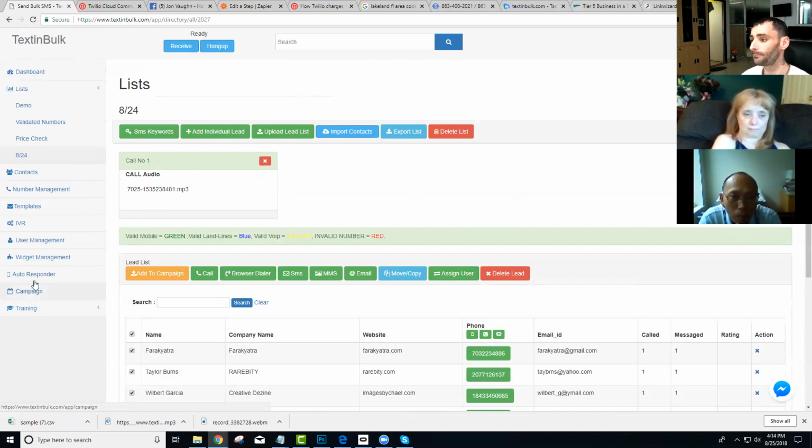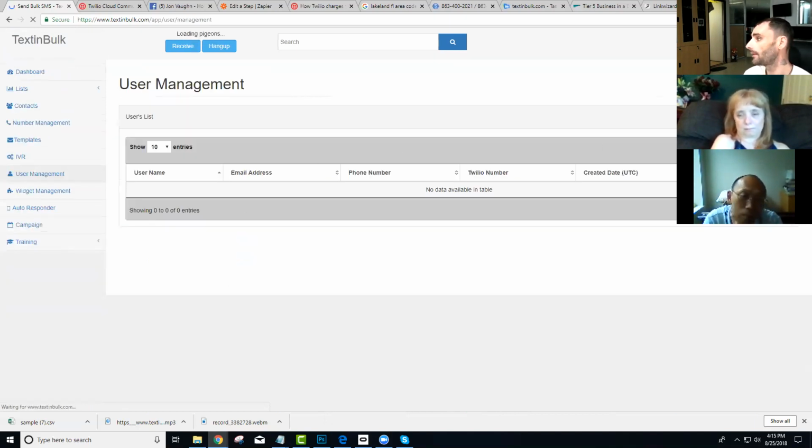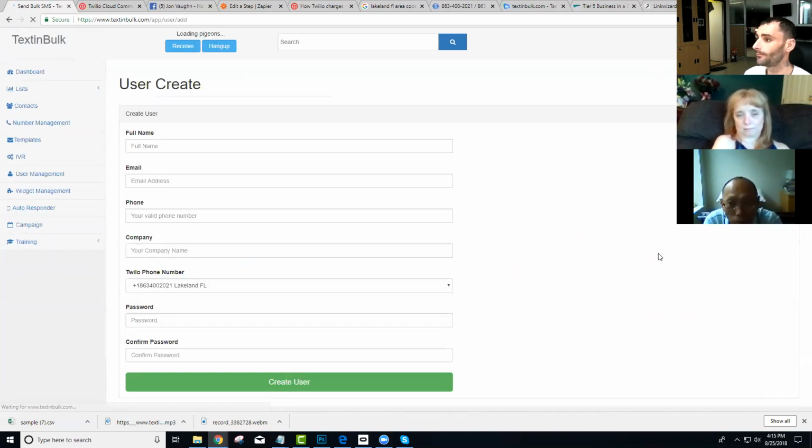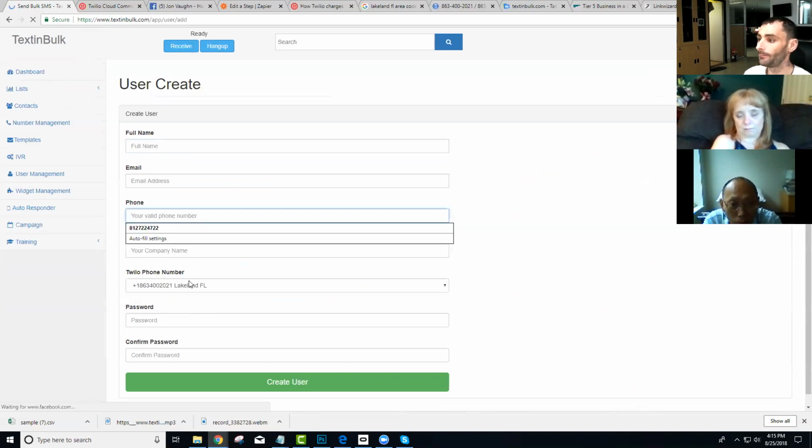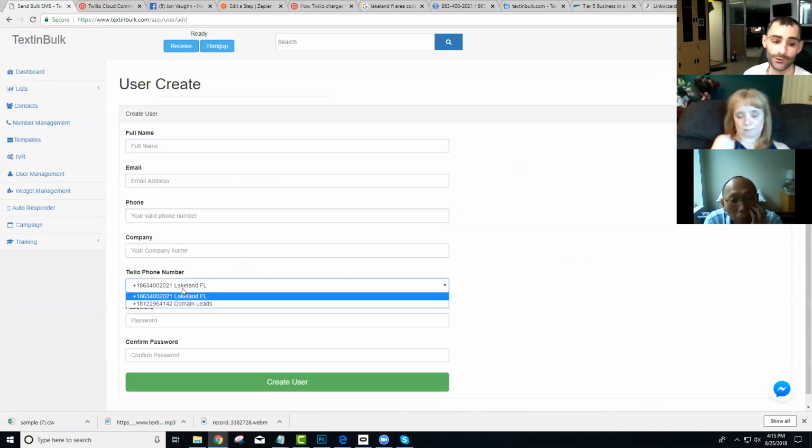You'll come over here to user management, and you'll add a new user, and you'll put in their name, their email address, their phone number, and you have to assign them a Twilio number. A Twilio number can only be assigned to one sub-user at a time, all right? So if you have 15 salespeople, you want to have 15 Twilio numbers, because each one is going to get their distinct Twilio number to operate on, all right?